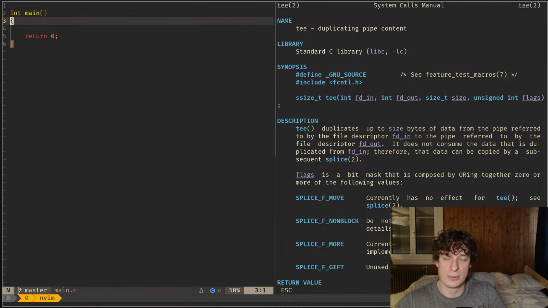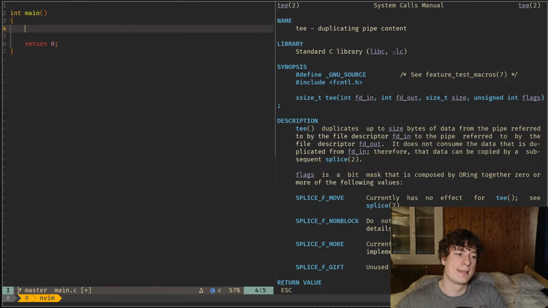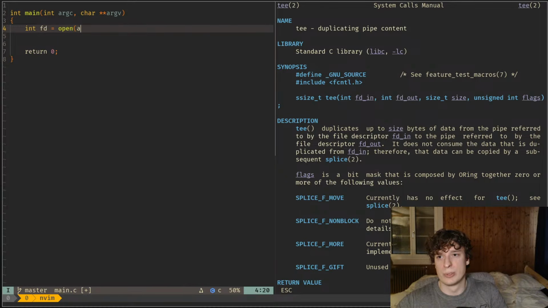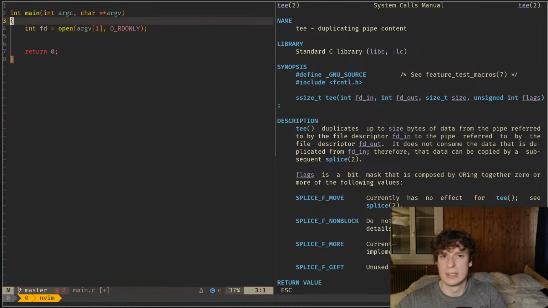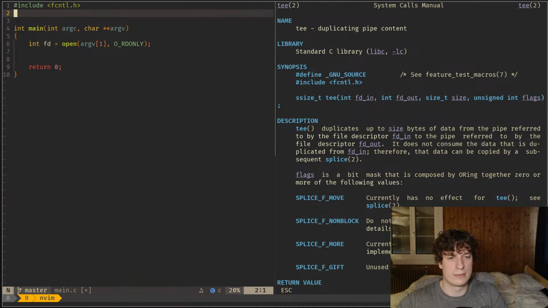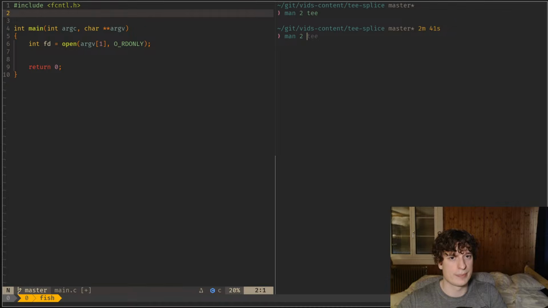So let's start with what would be a good example. I guess we can just rewrite the tee command. I know that the real tee command doesn't use it, but we can start with that. So we would have int argc, char argv, and we would say int file would be open argv1 in O_RDONLY. This would be fcntl. Tee is also in fcntl apparently, and where is splice? It's also in fcntl. Great.